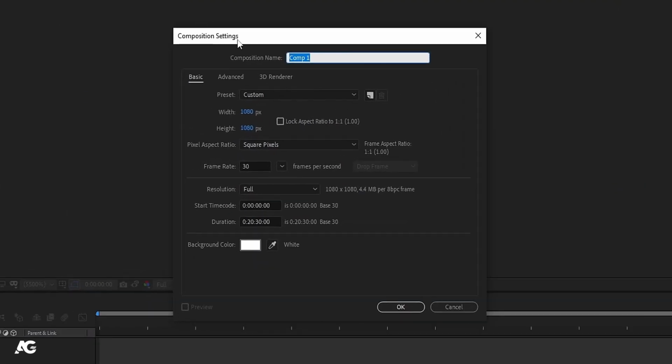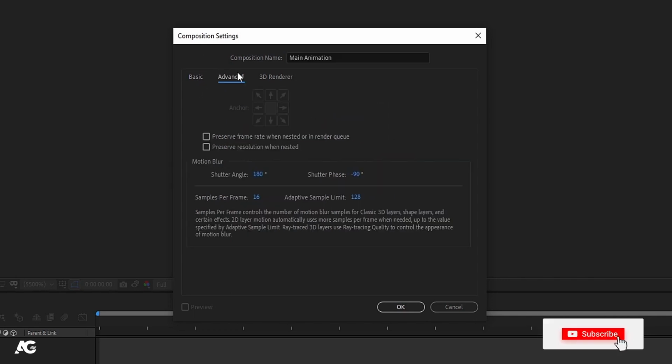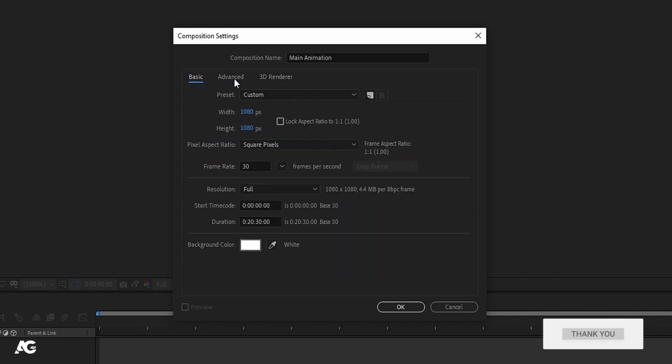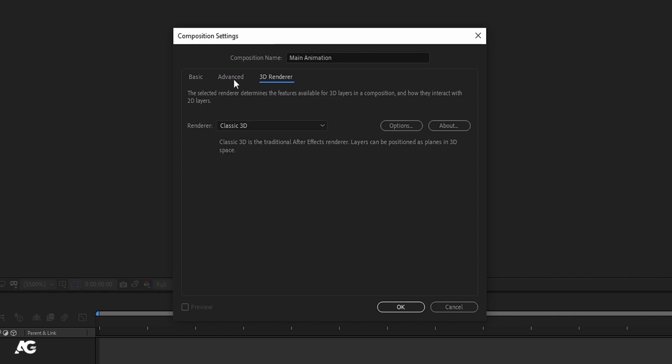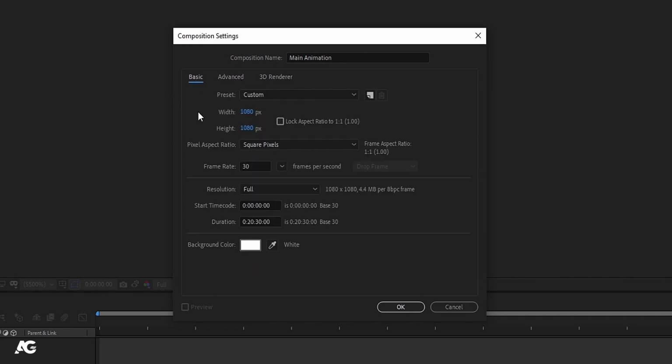It will open the composition settings. The first thing we have is the composition name. As always, you can name this composition whatever you want. I'll call it main animation, like in all my tutorials. Now if you see here, we are getting three settings: basic, advanced, and 3D renderer. We don't need to focus on these now. We will focus on basic.